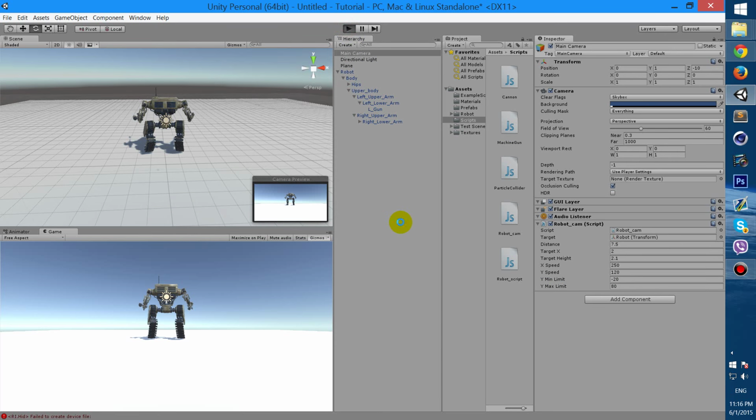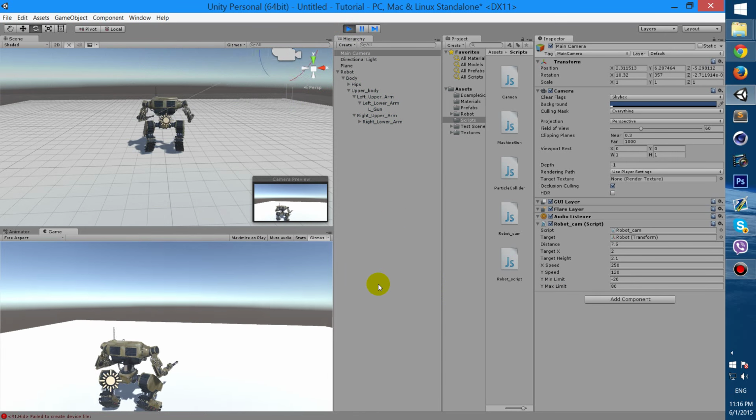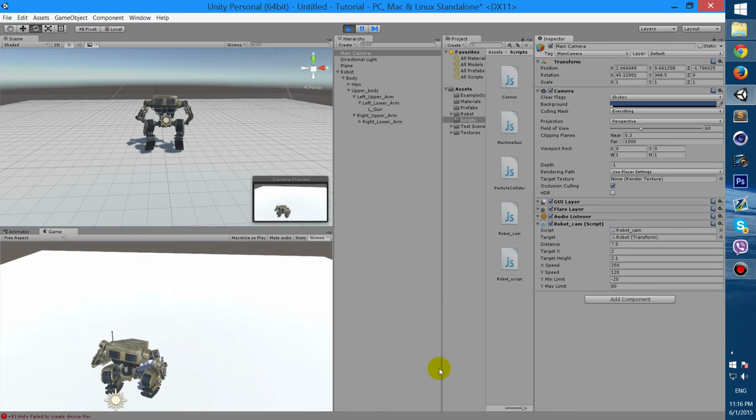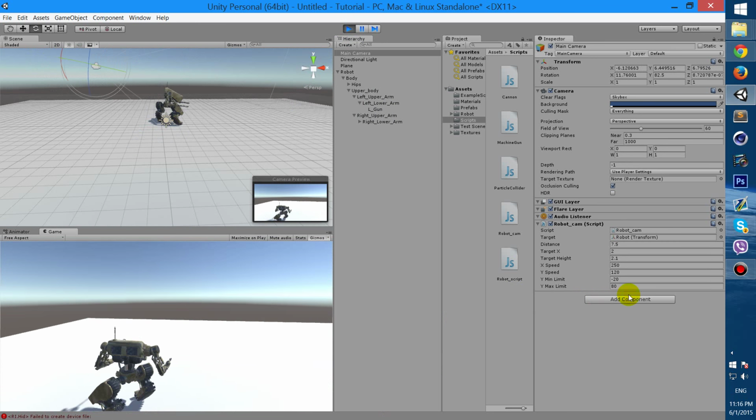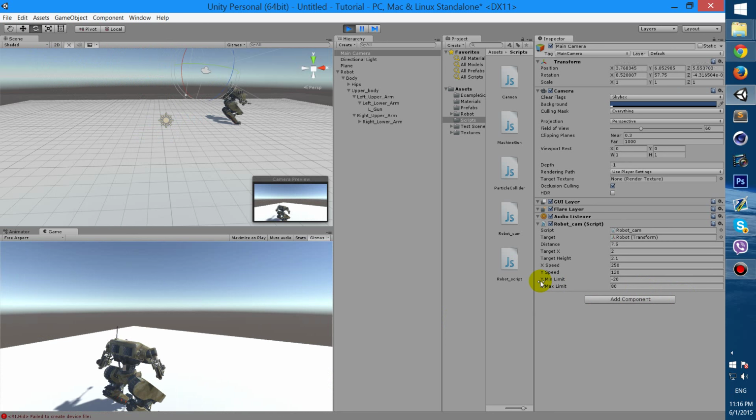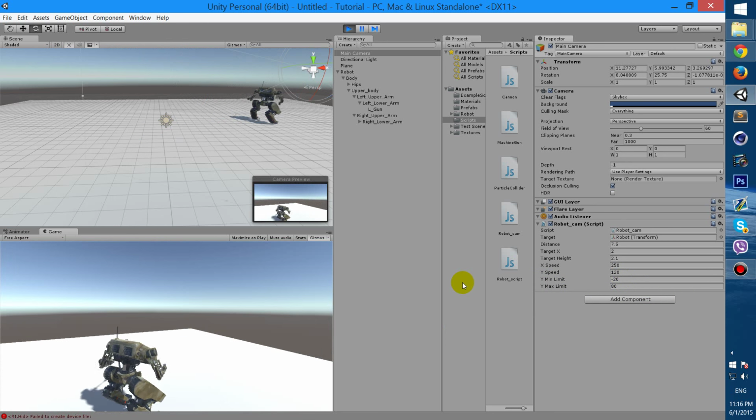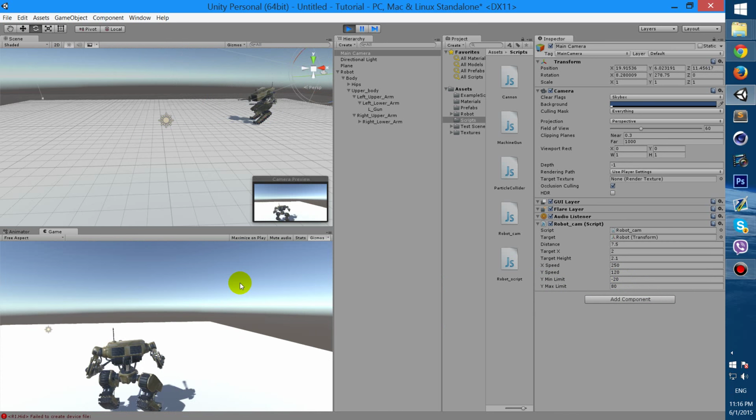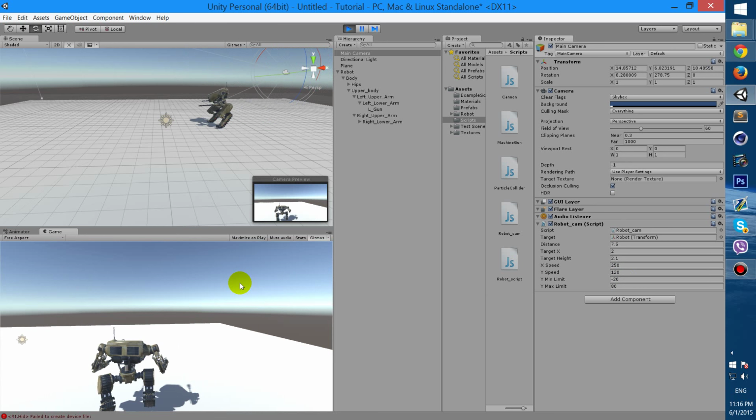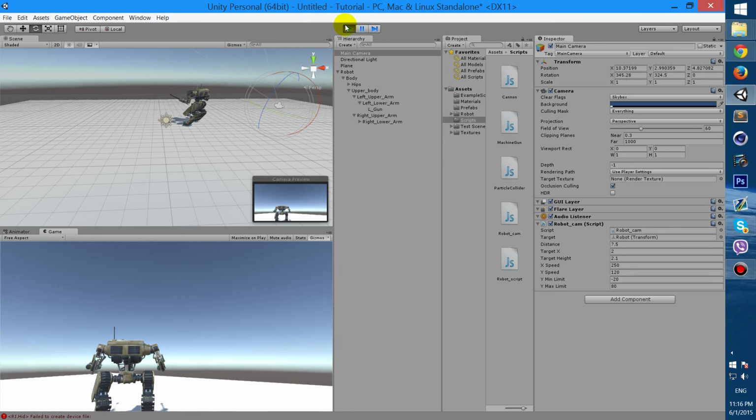When we set all that, we now have a fully functional, moving robot. Not fully functional, not yet. So there you go. This is how you set up your robot. Now we have to set up the animations.